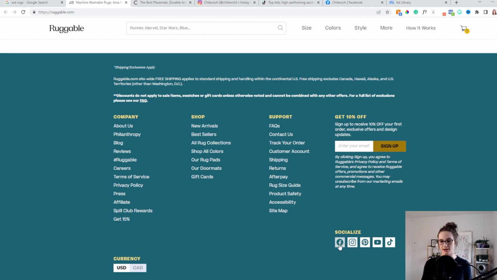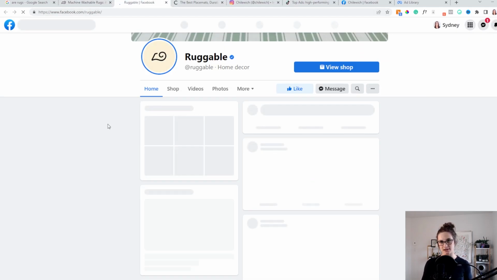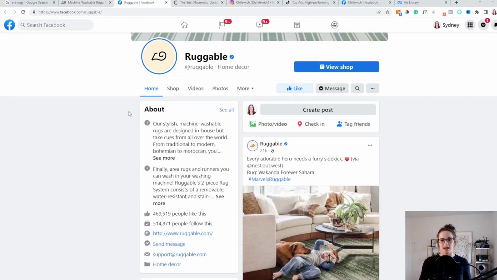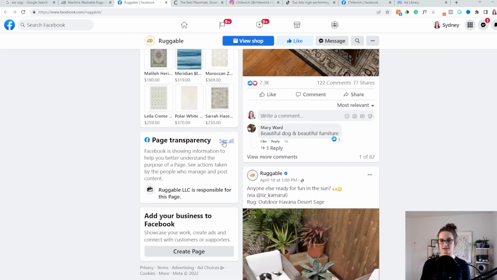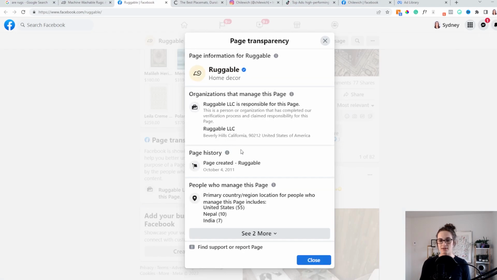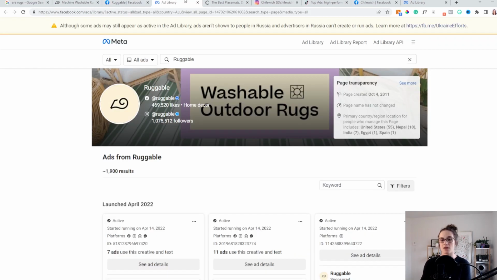So I'm gonna go ahead and click up Facebook. This will bring you to their page. Again, here you wanna make sure that they are a real competitor. And then you're gonna come down here and see page transparency. Click the see all, and then if you see this page is currently running ads, you know that they're actually running ads at the moment. And then this is gonna bring you to ad library, and this is essentially a place where you're going to see all the ads that your competitors are running on Facebook and Instagram at the moment and when they started.